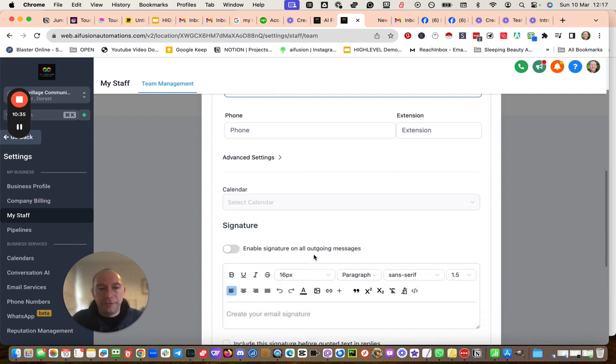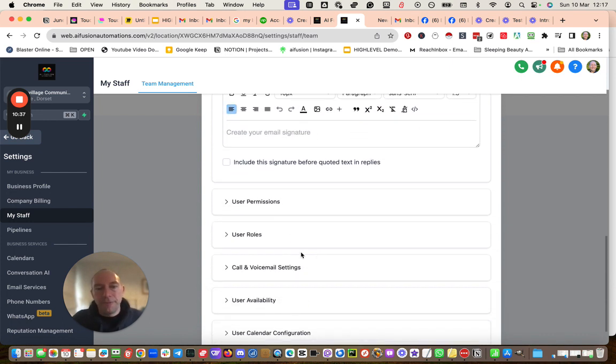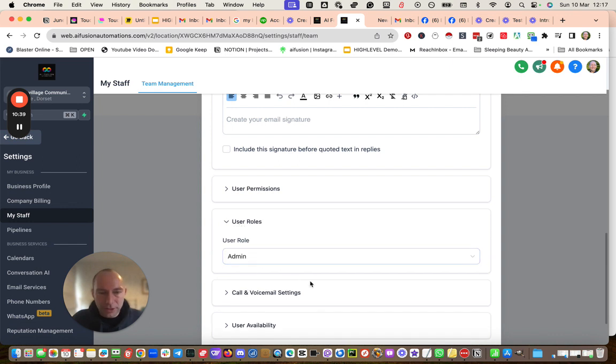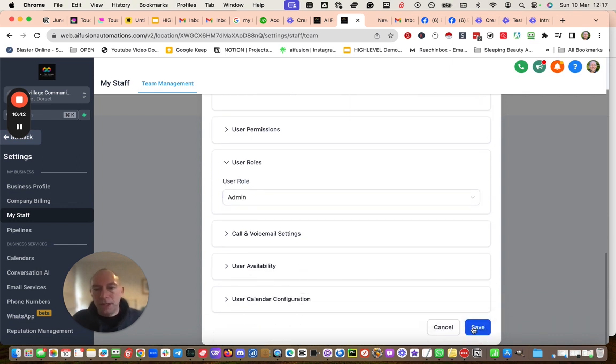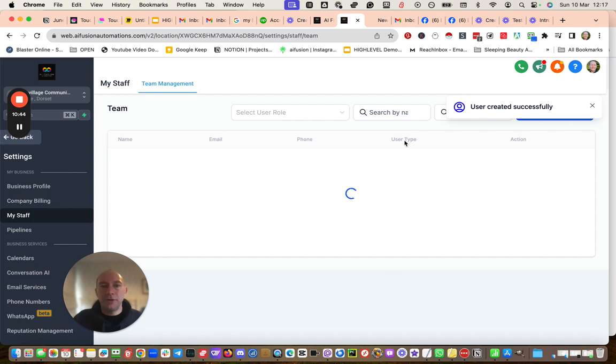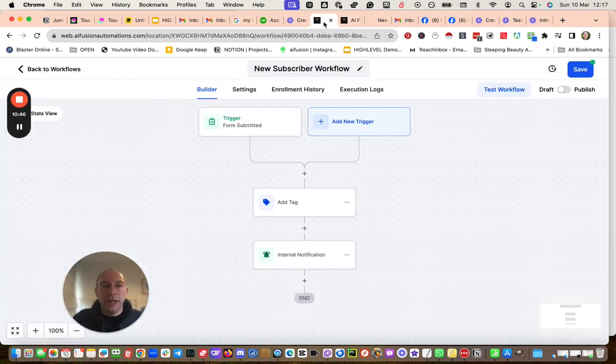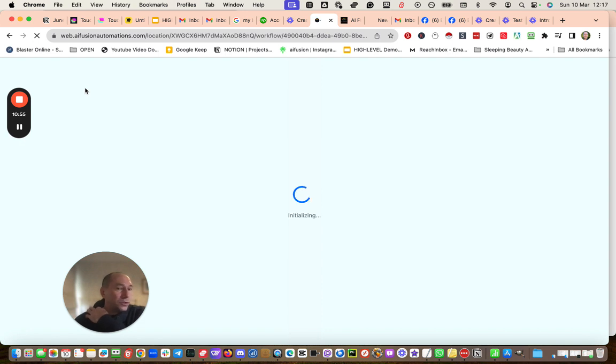And we don't worry about phone or anything like that. User role is admin, that's all good. And then we're just going to click on save. So we've now created a user, and we can actually go back here. I'm going to click on save. I'm also going to refresh it so it picks up all the new data, including the new user that I've created.